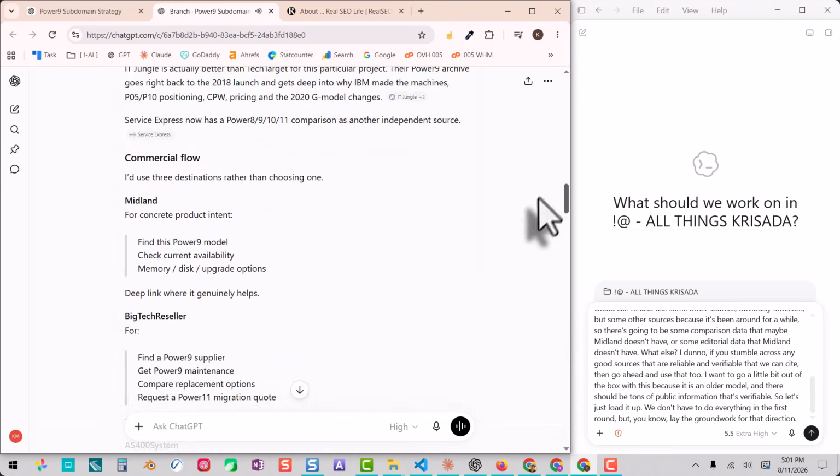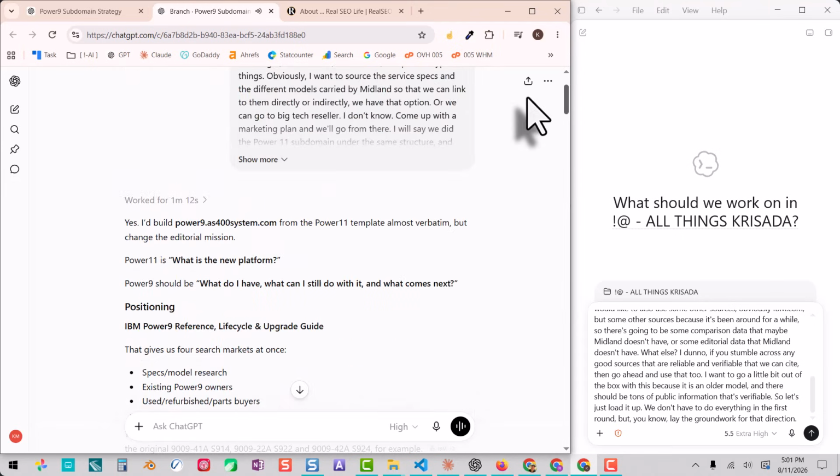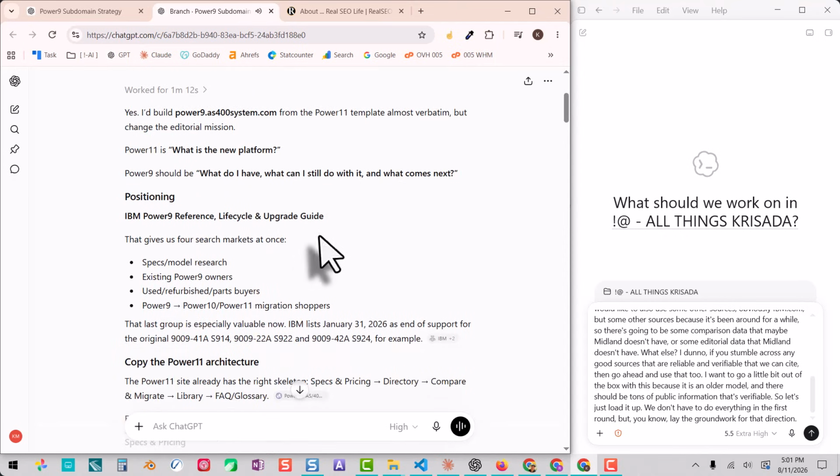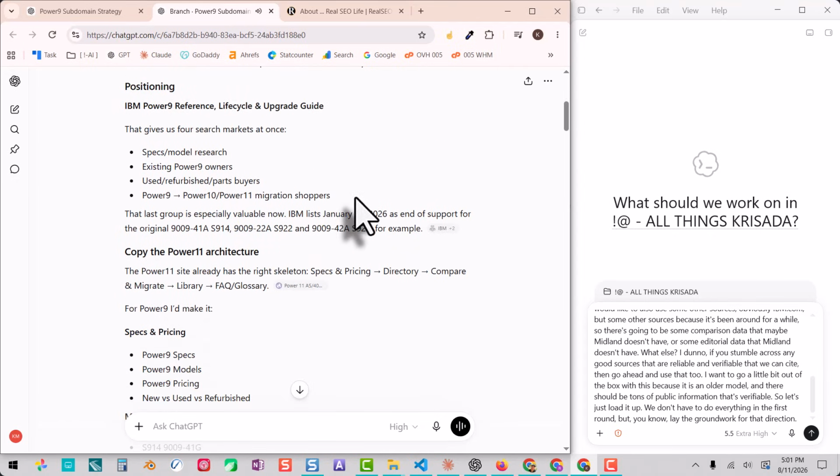Absolutely. Here's the clean Cody version for recording. For the Power9 subdomain under as400system.com, I would use the Power11 site as the structural model almost exactly. But the editorial mission should be different. Power11 is about understanding the new platform. Power9 should be about answering a different set of questions. What do I have? What can I still do with it? What is it worth? How long can I keep it? And what should I replace it with when the time comes?